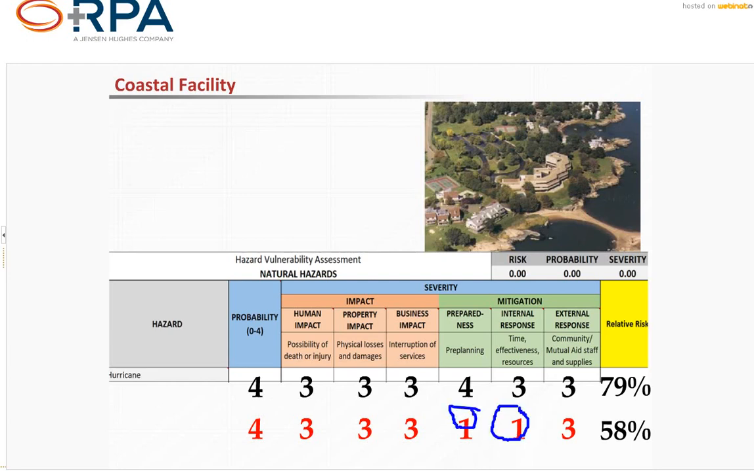Just as another example, I just wanted to mention this. What we didn't do here was talk about could we do something different, like put in hurricane shutters or something different to reduce the business impact, for example. And we could, and if we did, then that number would potentially go down as well. So a real good example of how each one of these hazards should be looked at. We're going to look at these not in that kind of depth and detail, but just to give you an idea of what is included in this risk assessment.